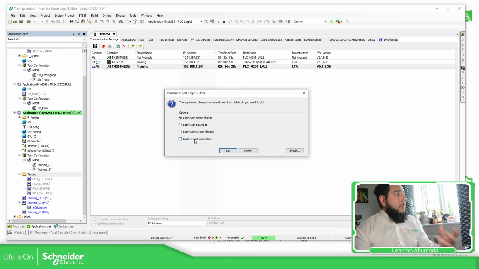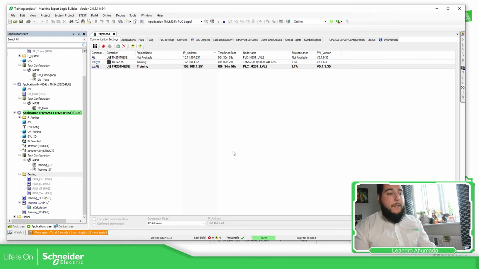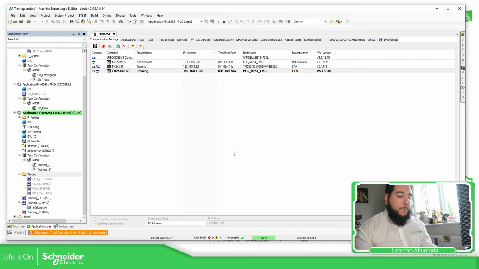In order to avoid that, you can make a login with download, or here login with online change, and select update boot application. So the next time you have the latest application in there. I'm going to do that. So I'm going to online change, and I'll show you which variable you need to check in order to validate that you don't have any error.